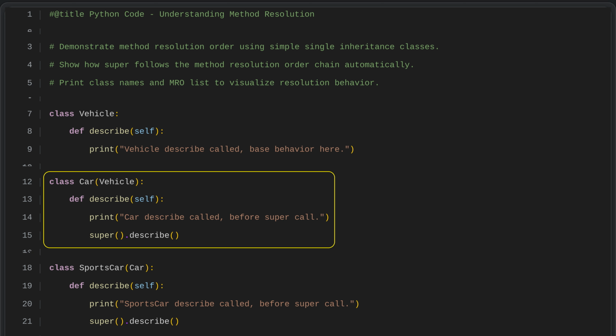Here, a class called car is defined as a child of a class called vehicle. Inside car, there is a describe method that first announces that the car version of describe is running. It then uses the super function to call the describe method defined in vehicle. This lets car add to or change the behavior of the original vehicle describe method while still reusing its functionality.